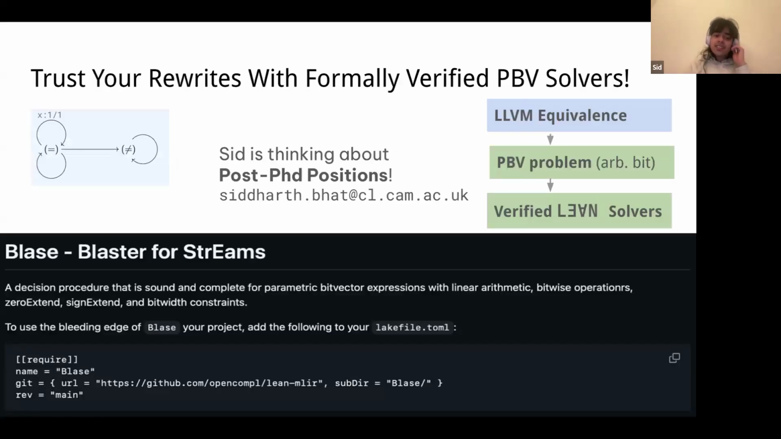So that's the view that I wanted to give you: we're interested in mechanizing compiler problems, and we've been working on these kinds of decision procedures. If you have theorems that you'd like to decide that live in this fragment, please do contact me, because I'm always looking for more problems to solve.